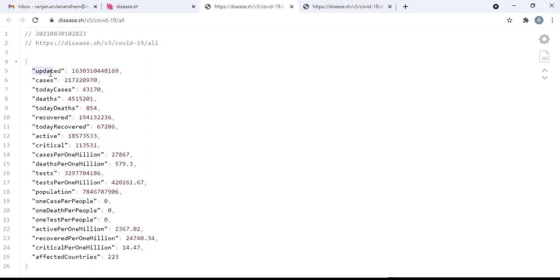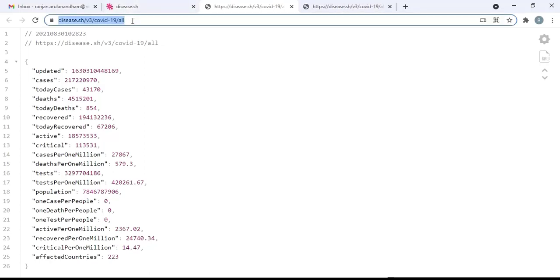So when I click this one, this is the data that I am going to get. As you can see here, this is updated, this is cases, this is today's cases, this is deaths, this is today's deaths, this is recovered cases, this is today's recovered cases, this is active cases, this is critical cases. So this one would provide the data about COVID-19 across the globe, right? So what I'm going to do is copy this link so that I can get the data for the globe.